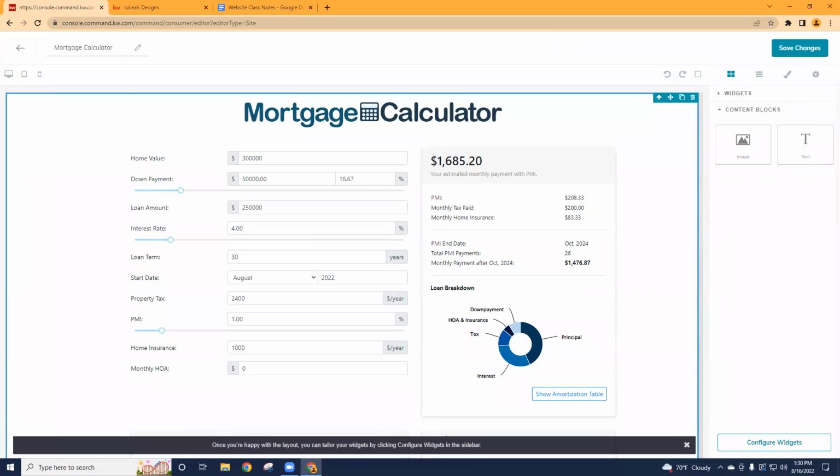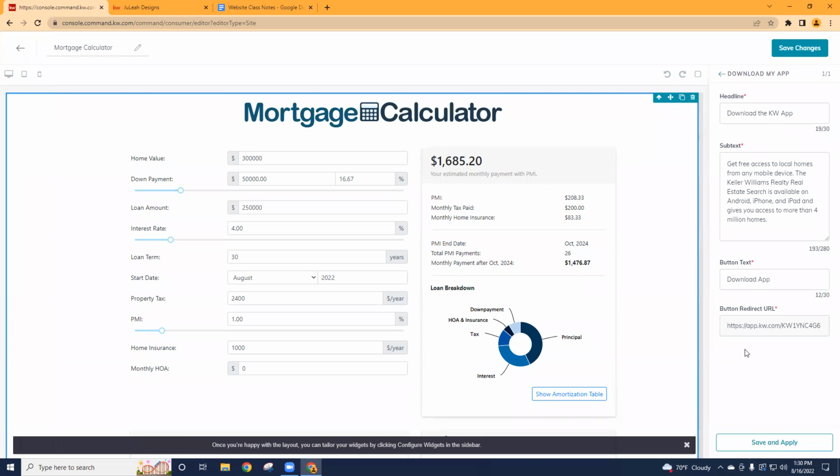So again, you do need to click configure widgets in the bottom right always before you save your page. So usually the steps are add in that widget and then click configure widgets on the bottom right. Now for download my app, you'll see that check mark already appears, which lets you know it's already configured, but you can always click on it to make sure everything displays good. The great thing is that you can't even change your app URL. That's auto pulling. So that will pull your branded app.